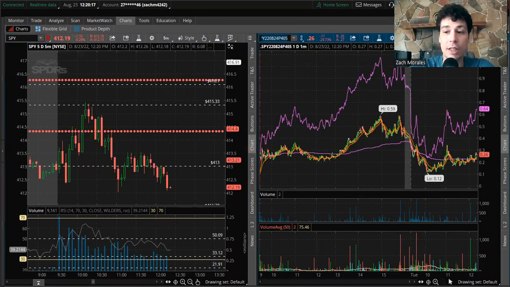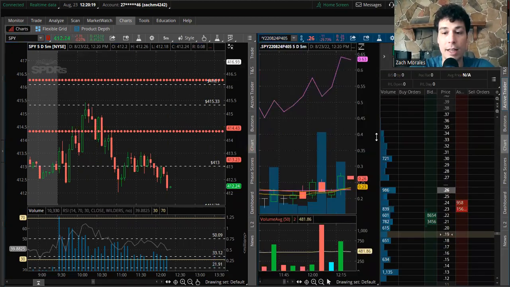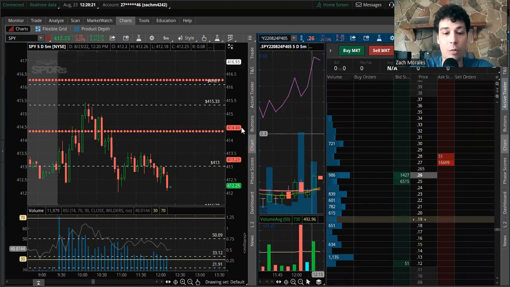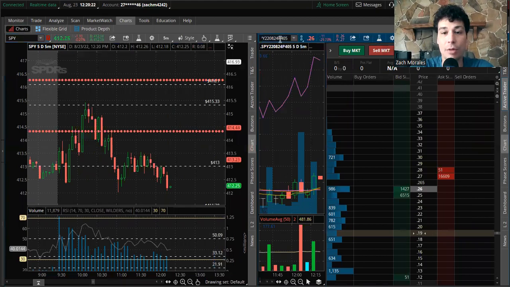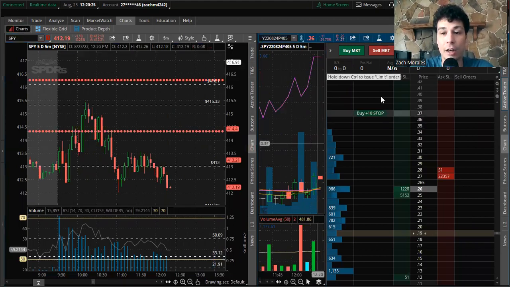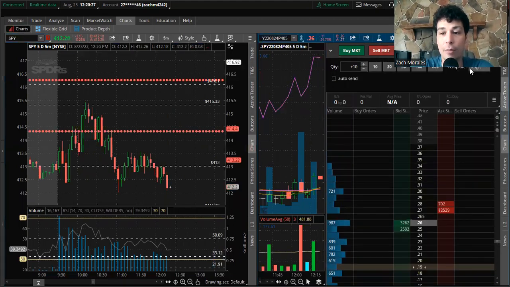Especially, this is how people trade options. They come in here and look at whatever they're trading, and they have a separate tab with the option chain in there, so that they can come in and get market filled.